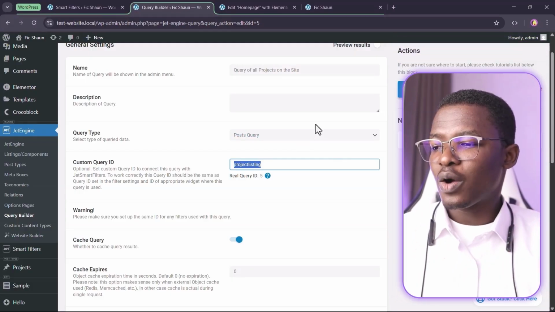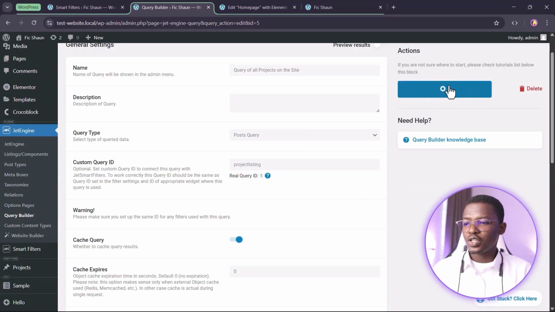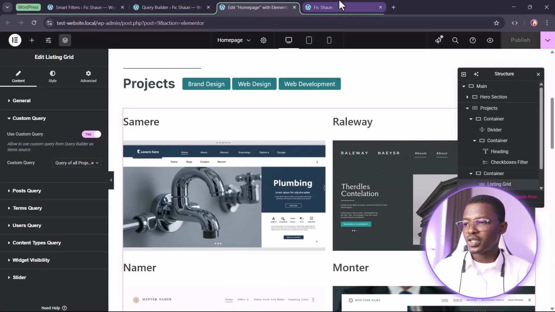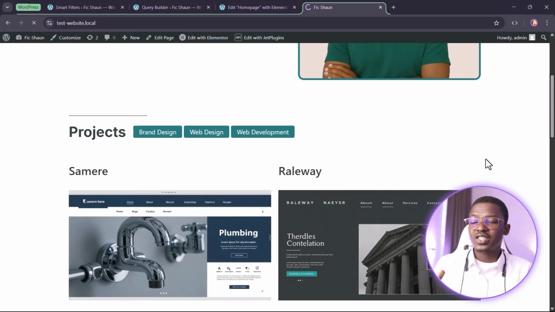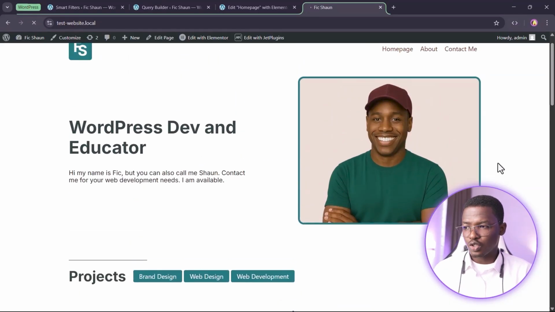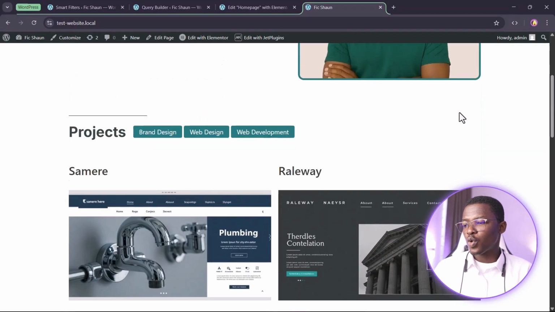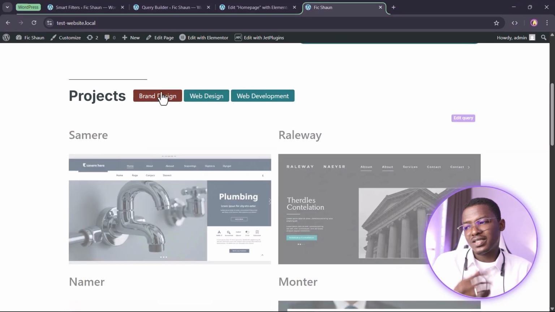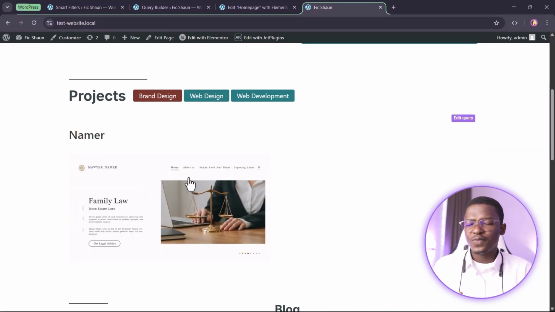All right. Now, once you have that selected, click on update query. You want to come back to the front end right now and let's test things to see that things are working the way we want it to. Once we refresh this page, what we want to see is if we select, let's say, brand design, for example, we see these filters very quickly and only filters that first listing grid right there.